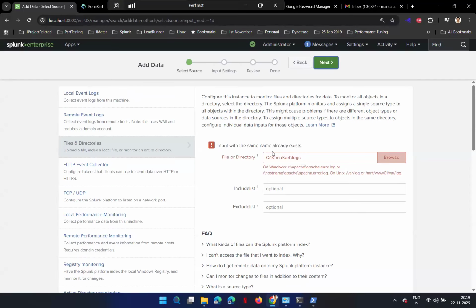See, I already did that. That is why it is saying input with the same file name already exists. I already did that before. So you just click on next and submit.